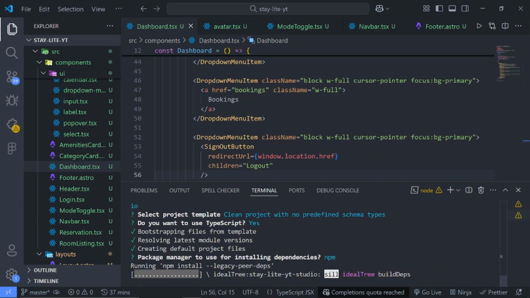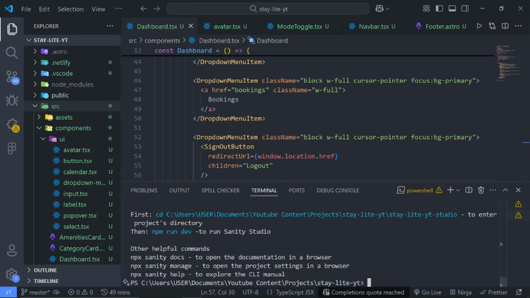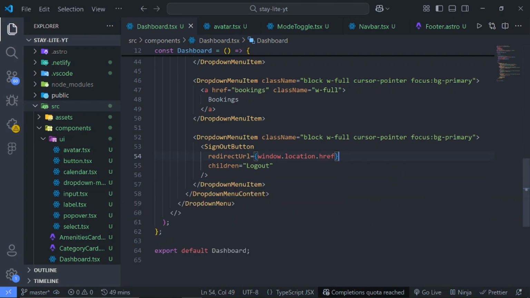Alright, so we'll use npm to install the dependencies. It's currently installing and this is going to take a while. I will join you once it's done. Alright, so it has been installed successfully and we can run npm run dev, but I won't do that because, like I said, we'll be integrating it into our Astro project.